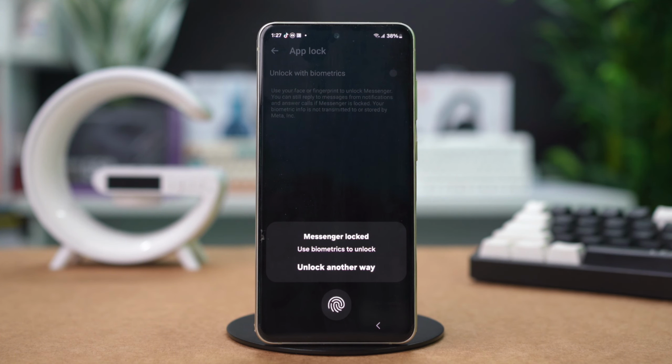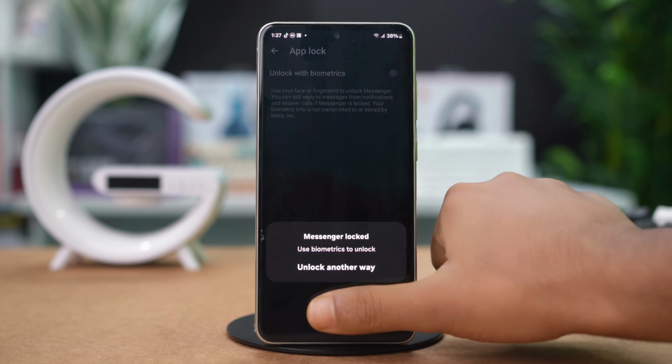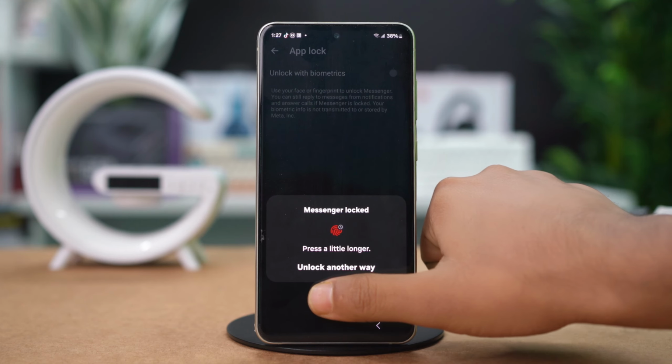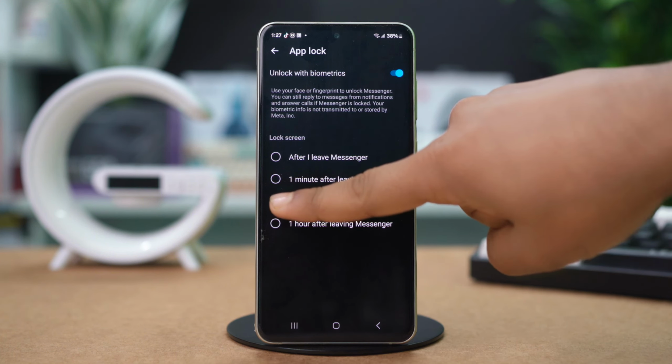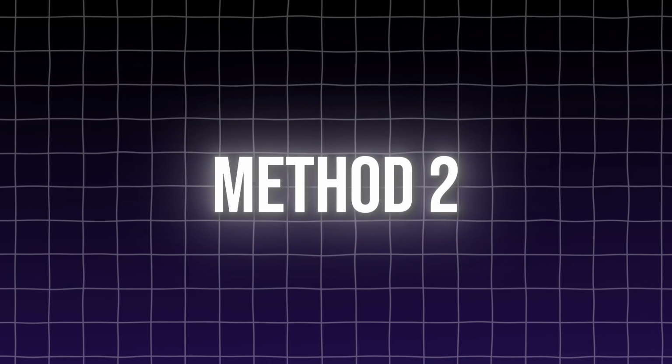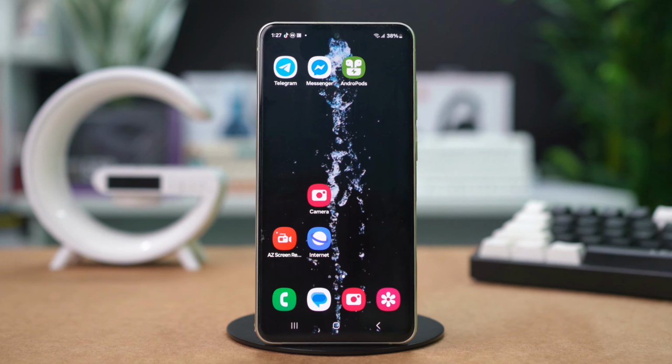Once you enable this, Messenger will ask you to authenticate using your device fingerprint and a PIN code. Set this up according to your preference. After that, your Messenger app will be locked. But if for some reason you are unable to use this feature, there is another great way to lock your Messenger. Method 2. Use a third-party app locker.